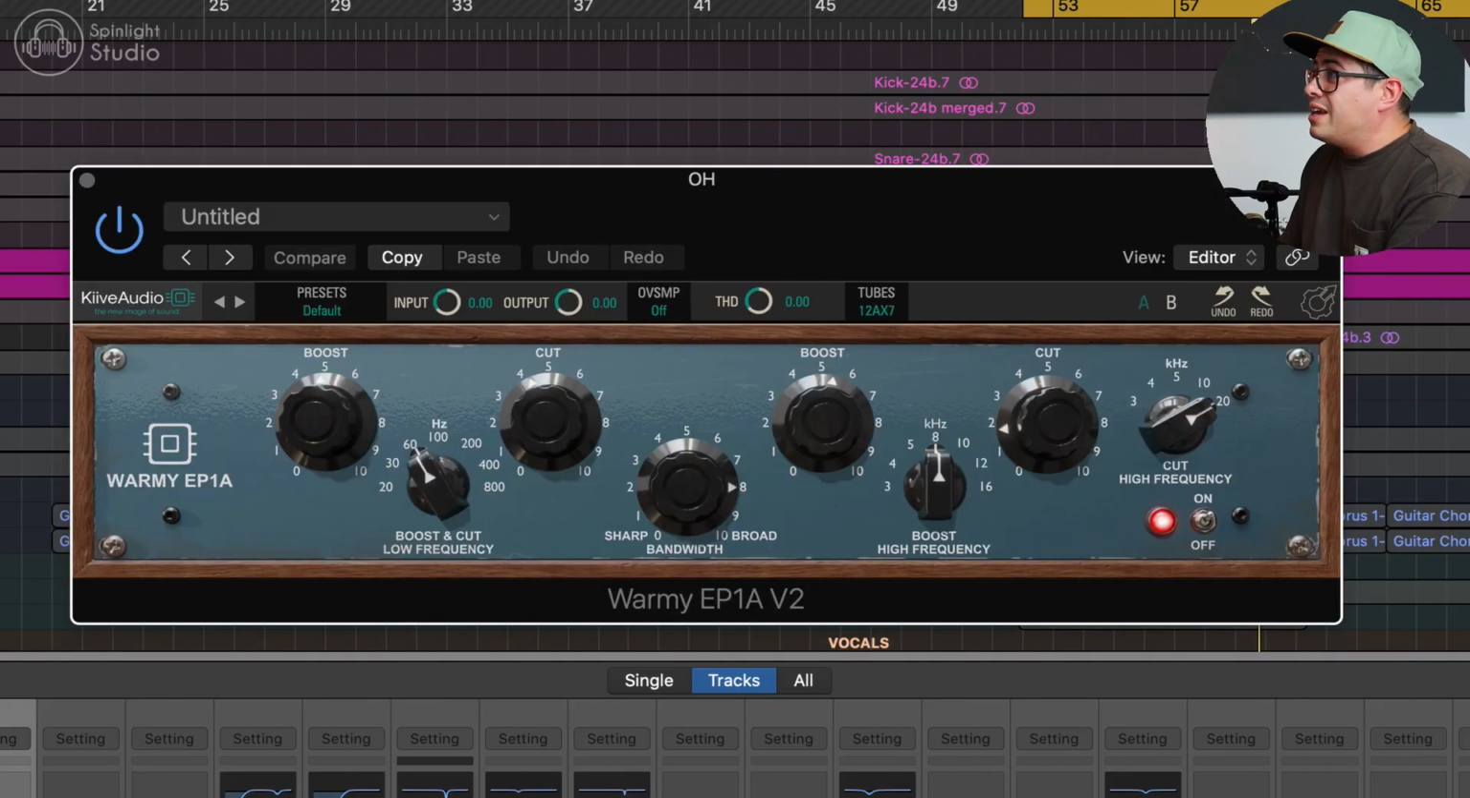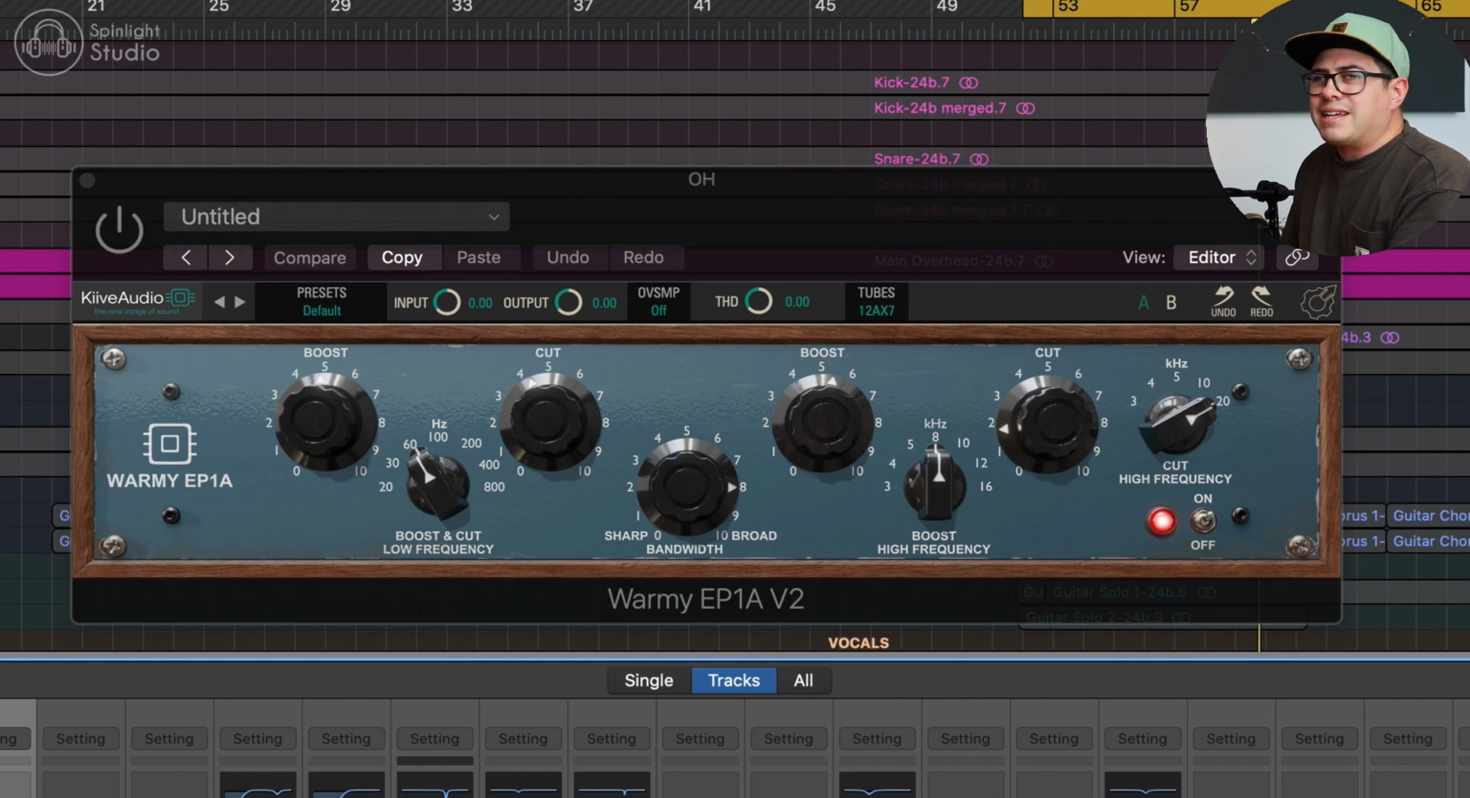So we've got both overheads sent to a bus, and all I'm using is the Kiive Audio Warming EP18. This is a free plugin, so again, link in the description below if you want to go grab this. It's an awesome, powerful Pultec style EQ plugin that's completely free, so go snag it. And basically, the overheads sound a bit gross on their own. They're a bit muddy and unclear. A lot of dirty mids and stuff in there.